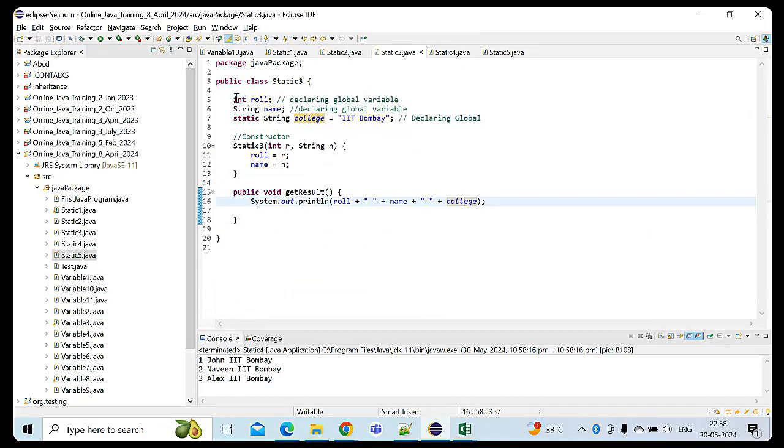Static 3, int roll. What is this? This is declaring a global variable. And string name, this is also declaring a global variable. Static string college is IIT Bombay. This one is also declaring a global variable, right? That means it is a static keyword.